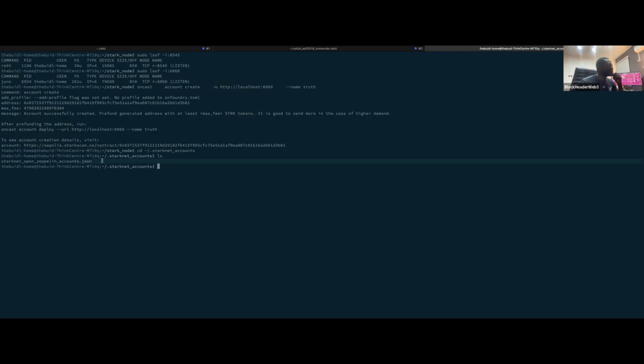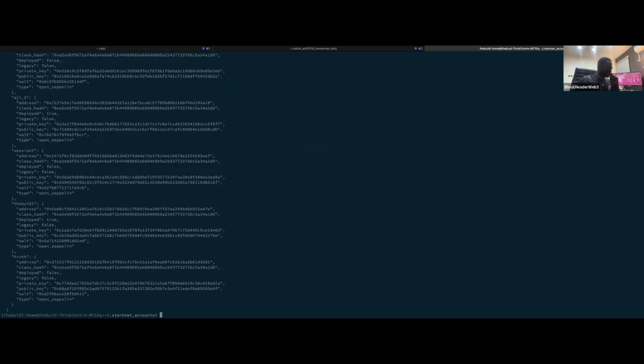automatically when I run this command, we have this JSON file. All SNcast accounts are implementation of Open Zeppelin accounts, right? So this is a JSON file where you can actually see all the accounts that I've created. So I can actually do cat. Let me cat this. Did I expose my private key? I don't know, but yeah, this is it. Have you seen? We have truth, RG2. So basically, that's fine. You can actually see it.